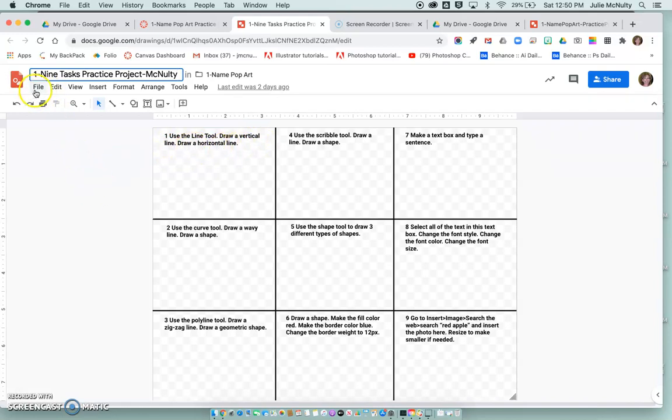Now, Google Drawings looks a lot like a Google Doc. It has the same file, edit, view, insert, undo, redo, print, zoom tools that Google Docs has. The tools that we're going to really focus on today are the select tool, or the select arrow, the line tool, the shape tool, the text box, and insert an image.